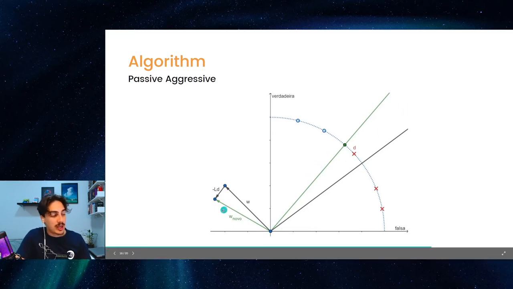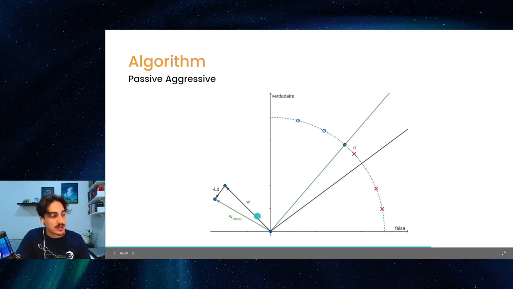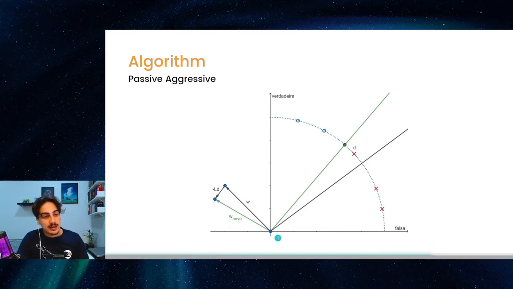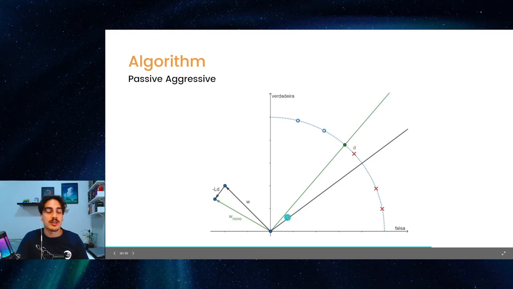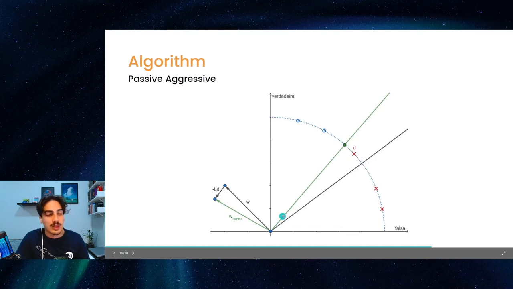All right, so we have here this W in green, representing the new weight for the model, and you can see that this vector is calculated using a loss that is represented by this L, and D, which is the vector of the piece of news that was classified. So it takes the old weight, which is the black vector here, and transposes it in the graph so you can get a new, more precise weight for the model itself, which is represented here by the green line.